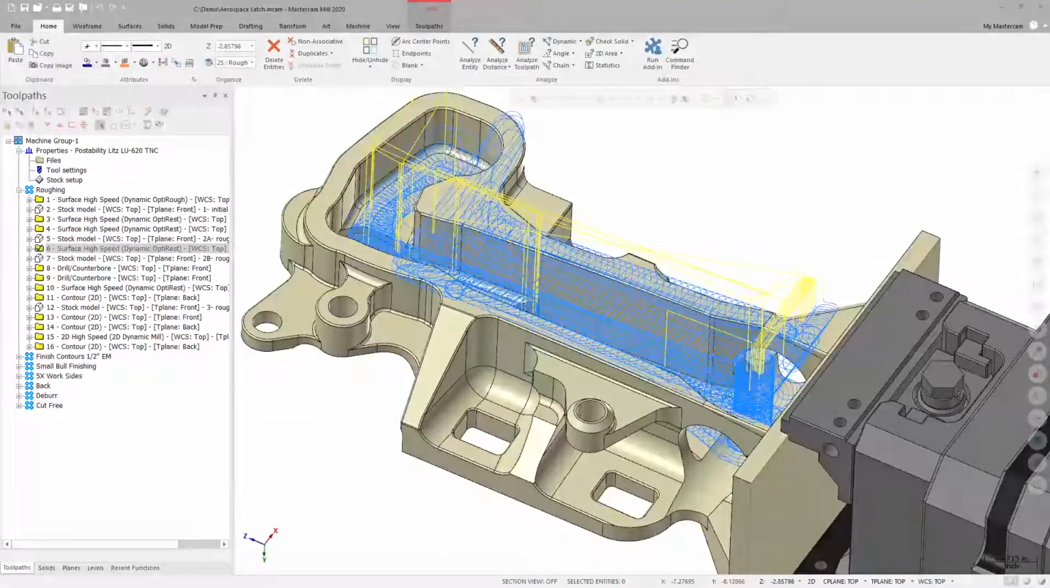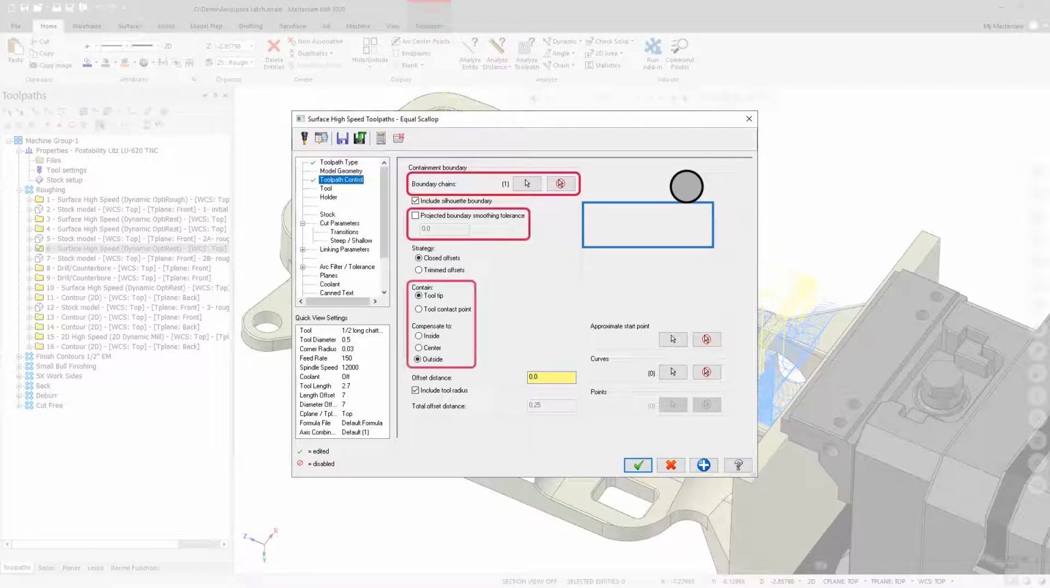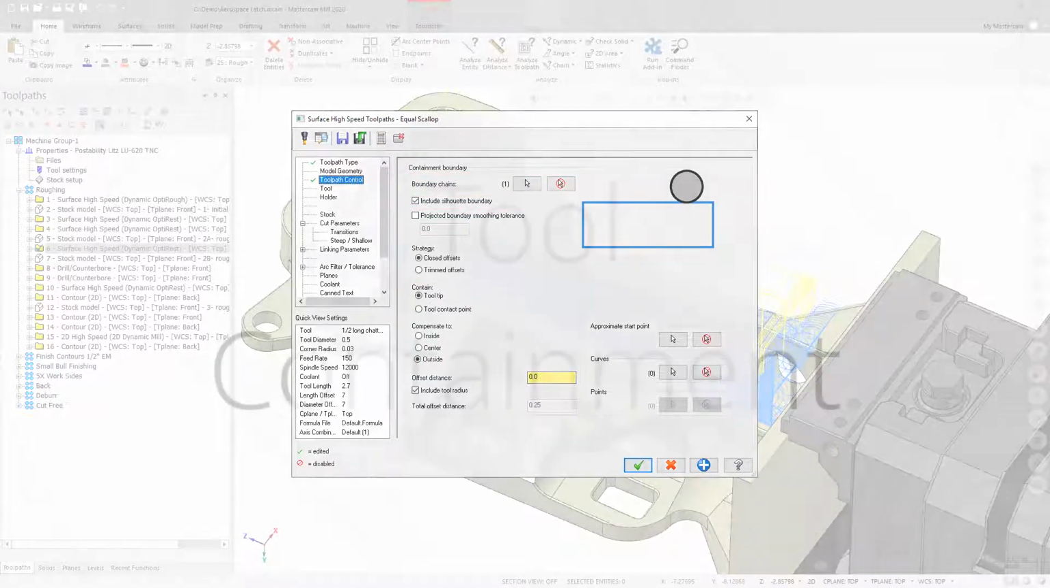Include Silhouette Boundary has been added to the toolpath control page for all 3D toolpaths. When this option is selected, Mastercam will use any selected boundary chains along with projected boundary smoothing tolerance, contain, and compensate to when generating the silhouette boundary around the selected machining geometry.